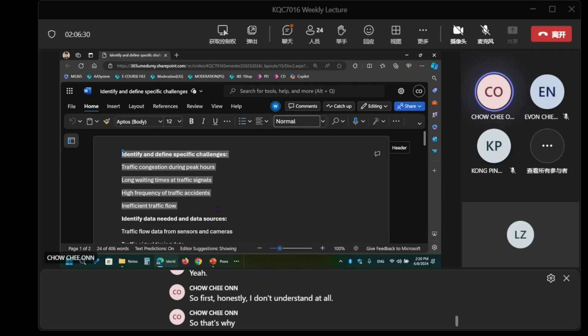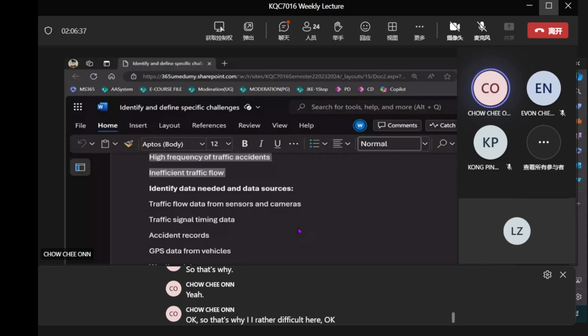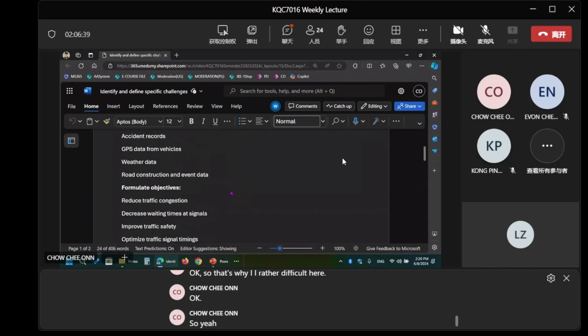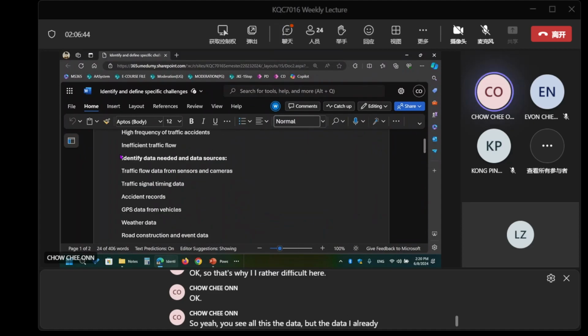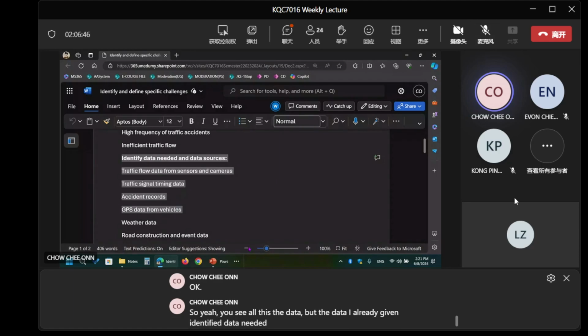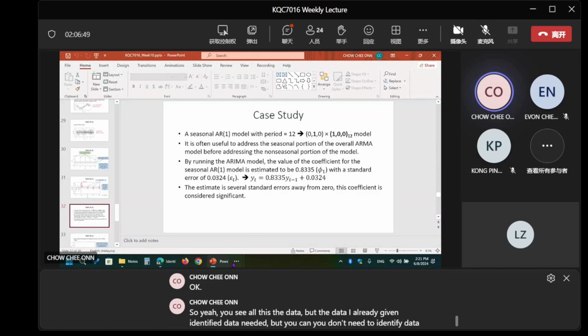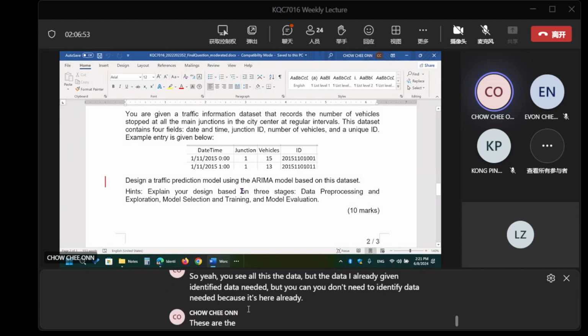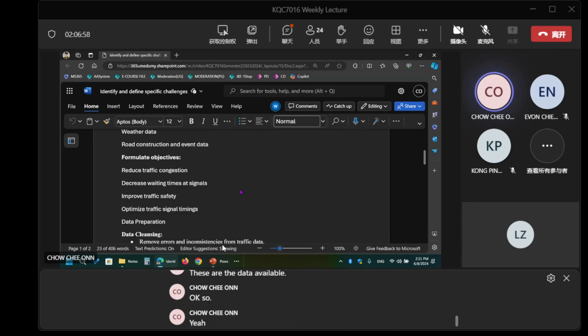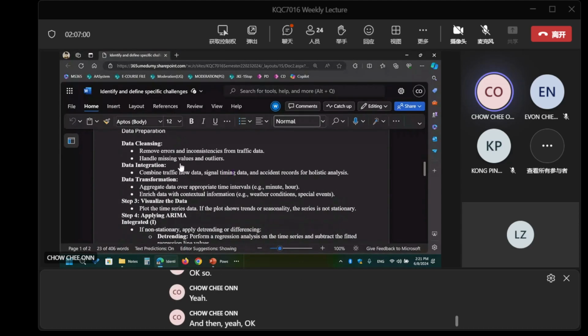So that's why it's rather difficult here. You see all this data, but the data are already given. The question says identify data needed, but you don't need to identify data needed because it's here already. These are the data available. Then we go to the steps.